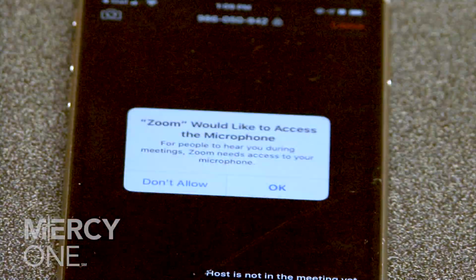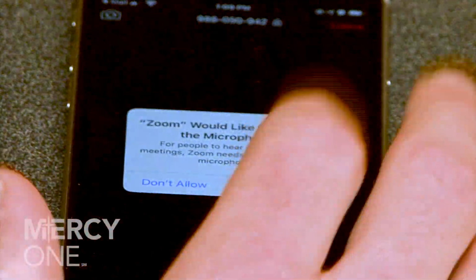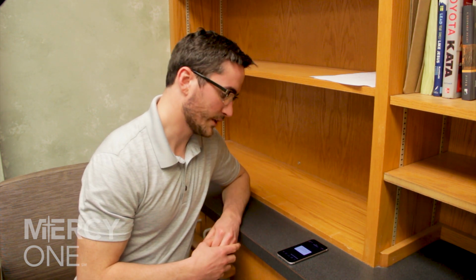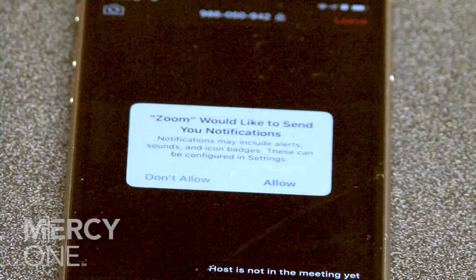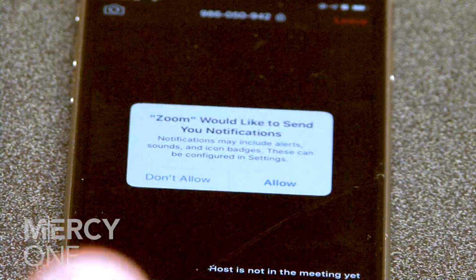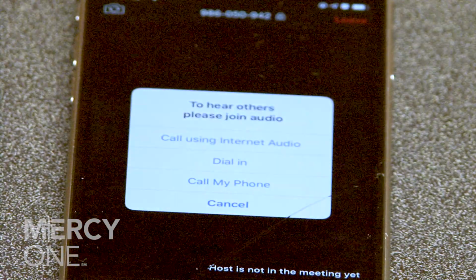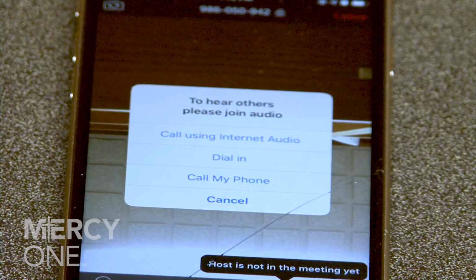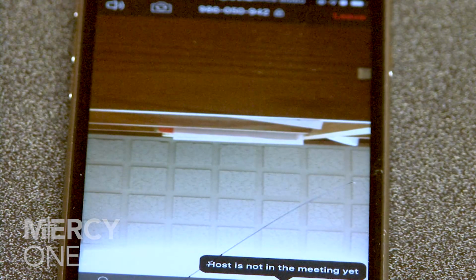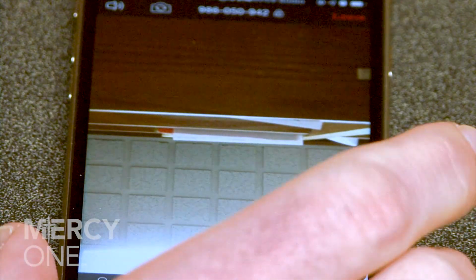And Zoom would like to access the microphone. I'm going to say okay. Most of these are for the first-time setup. It's not going to ask you this every single time. So the first time you do this, there's going to be more questions, but the second, third, and fourth time, it's going to be a lot quicker. Zoom would like to send you notifications. I click allow just in case the provider pops in and I'm not looking. It's going to send me what I need. And then the last step is call using internet audio. I'm clicking that. And now I'm in.